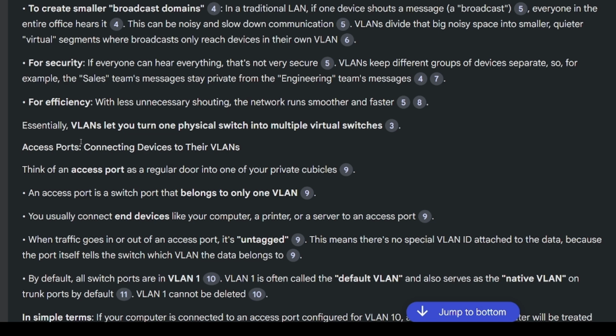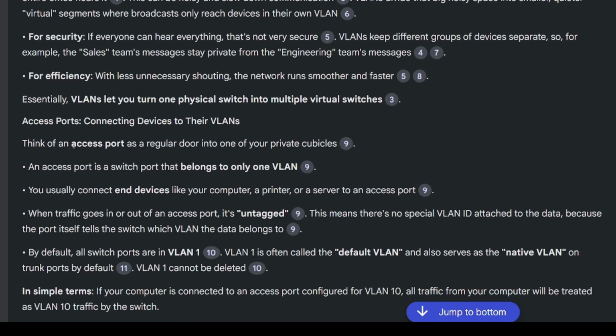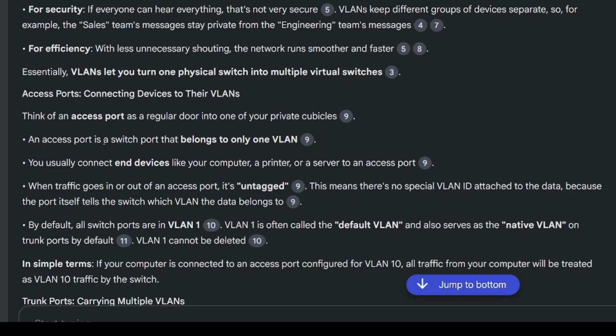What is an access port? Access port is basically connecting devices to their VLAN. That's it. Think of an access port as a regular door into one of your private cubicles. An access port is a switch port that belongs to one VLAN. Suppose you are entering a cubicle room, there is only one way for you to go. There is only one main gate. So the access port is equal to the main door of that particular cubicle room, basically we can say that.